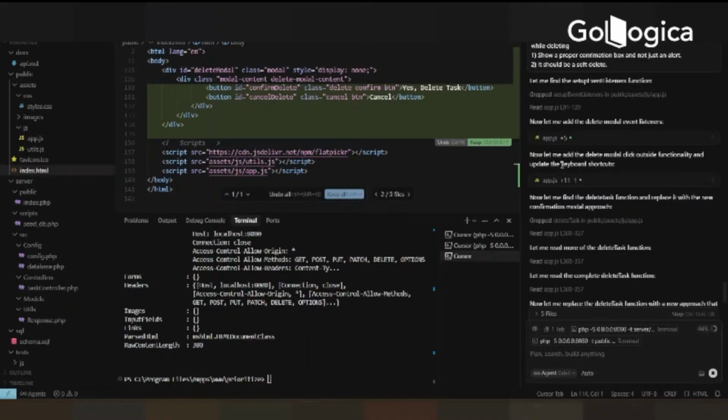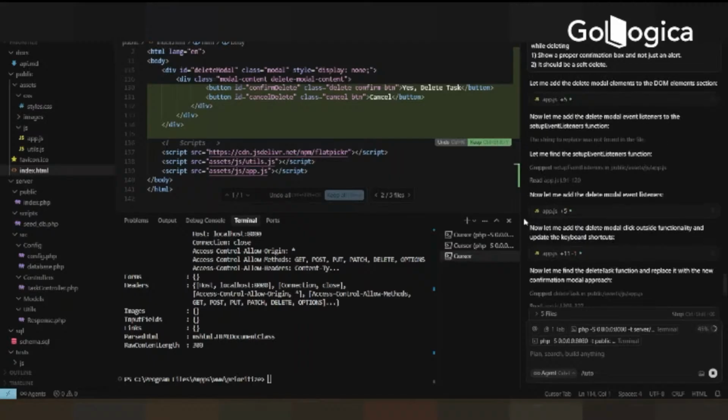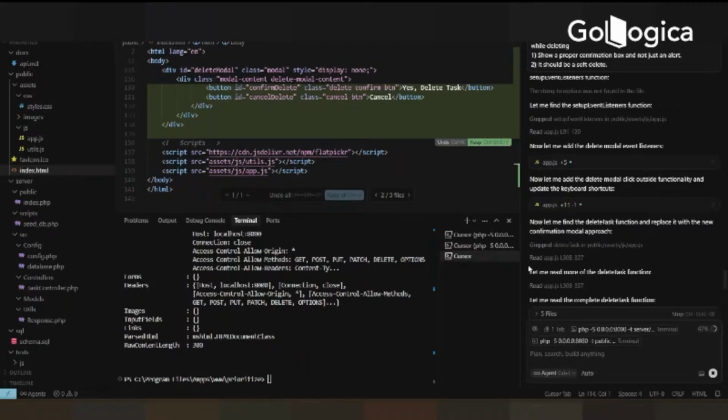For some reason, it is implementing keyboard shortcuts for this. I don't know why. It was not in the README. We didn't ask it to do it. Now let me add the delete modal click outside functionality and update the keyboard shortcuts.